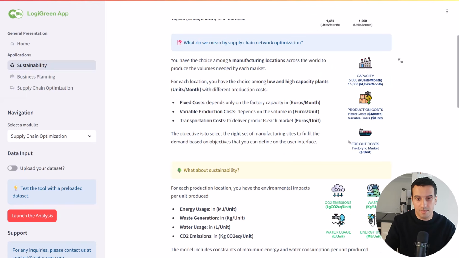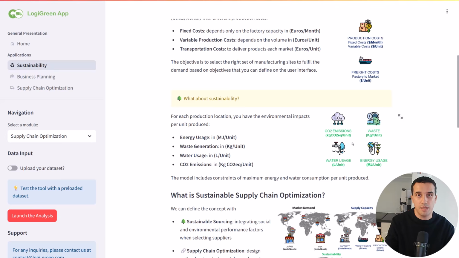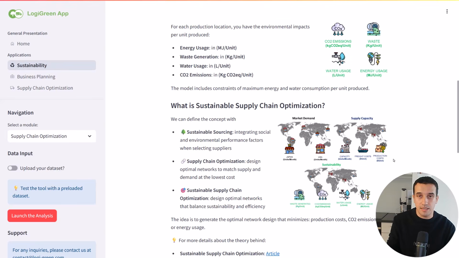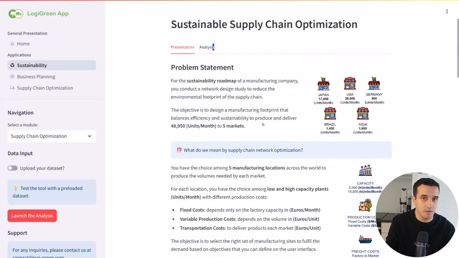So this is from the cost side, but you have also to consider sustainability, where our company is called LogiGreen. For each of the factories, depending on the location and depending on the size, you have environmental impacts. So we have traced 4 of them: the CO2 emissions, the waste, the water usage, and the energy usage. And the idea is, based on an objective function and some constraints, the algorithm will use linear programming to tell you what is the best setup in terms of factories. And you can select multiple objective functions. And depending on the functions, you will have a different network design.